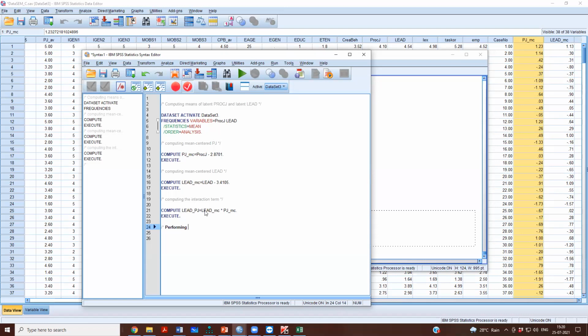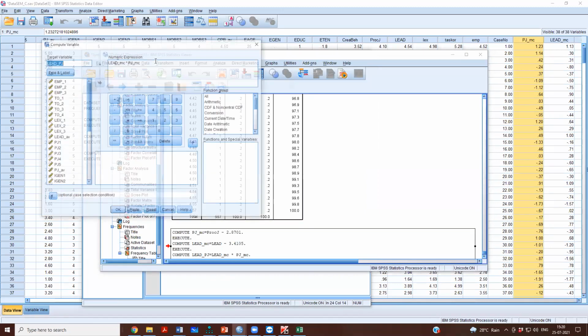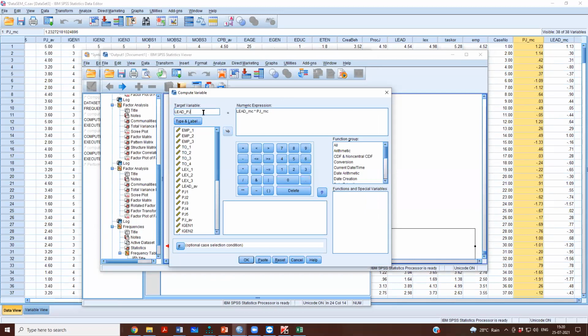Sir, can you just repeat this particular command again, or maybe explain? So compute variable, I'm going to create a new variable. I'm calling it lead underscore pj. You can give it any name that you like. And this is made up of leadership multiplied with procedural justice.